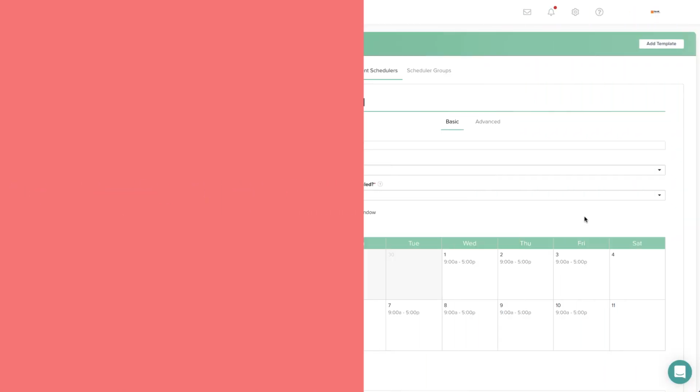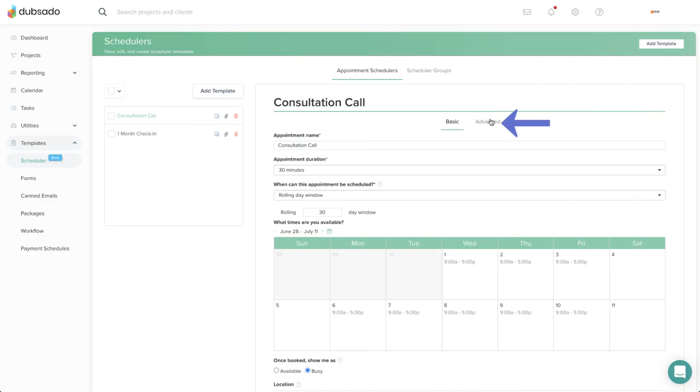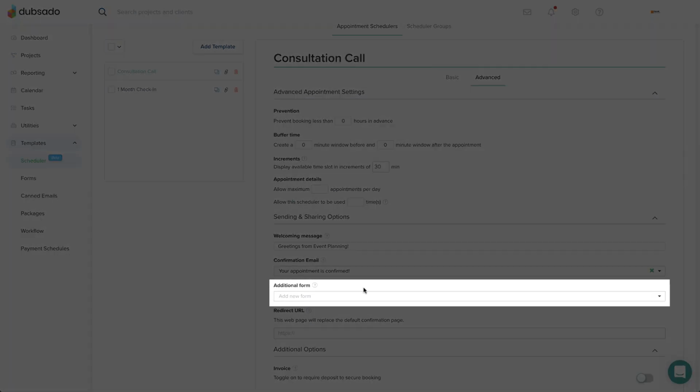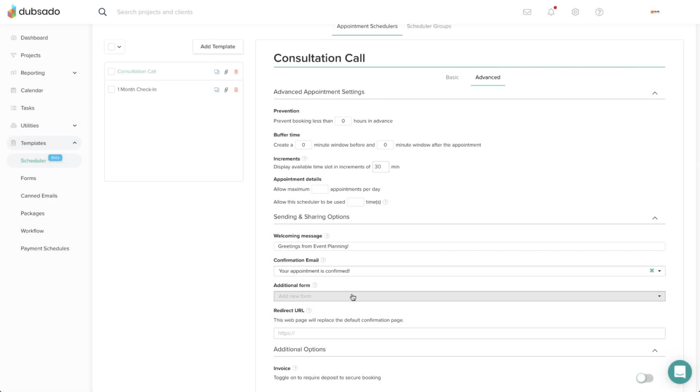Just a heads up. If you are planning to send a scheduler through a workflow, check the advanced settings on the scheduler template to make sure you have not attached a lead capture form. The settings on the individual scheduler still apply even when you're using the scheduler inside a workflow, and attaching a lead capture form would result in a second project for the same client.